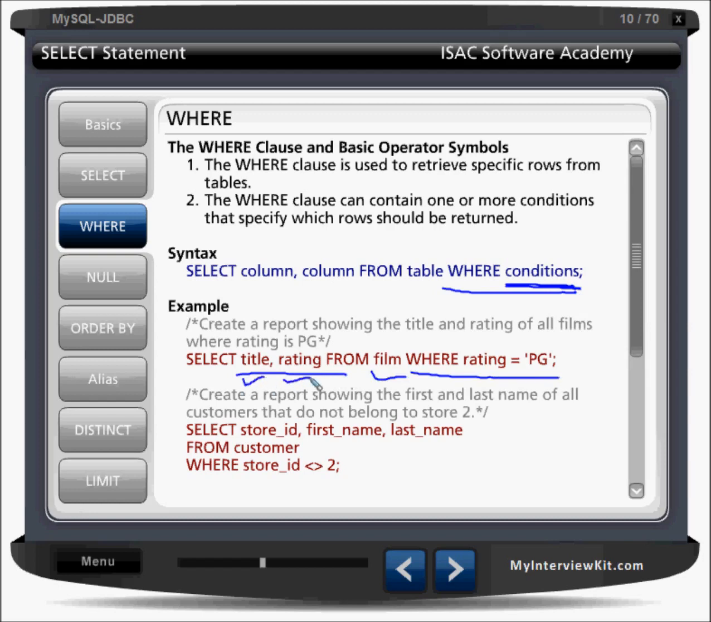If I say select store ID, first name, last name, 3 columns we are selecting from the customer table, and then we are saying where store ID not equal to 2, it will display all the store IDs which are not store ID 2.